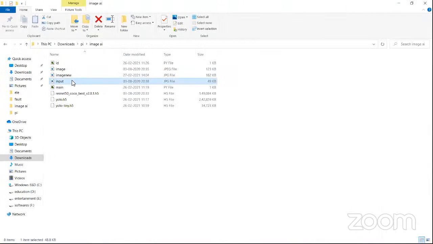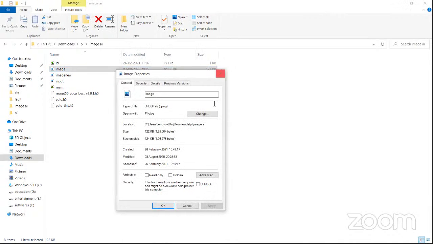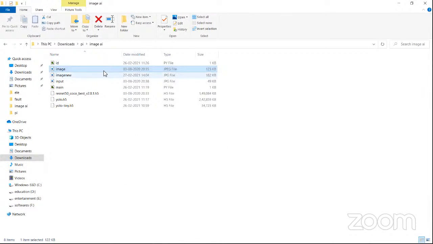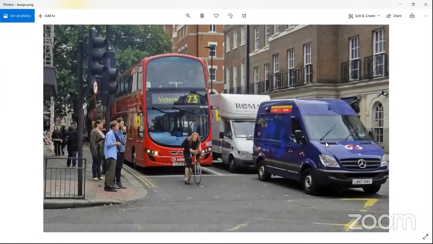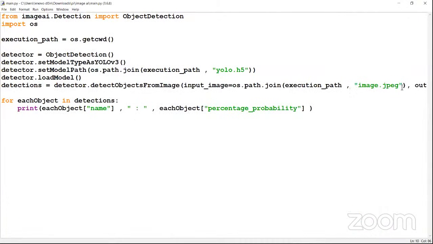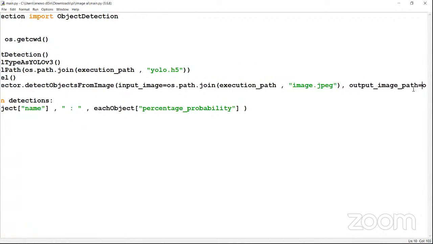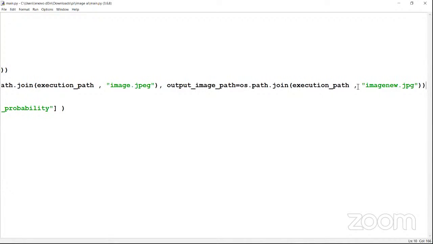So here you can see image is the name and the extension is jpeg. This is our original input image. By giving this original input image to the object detector AI, we get our output image, and we are executing this entire thing with a single line.